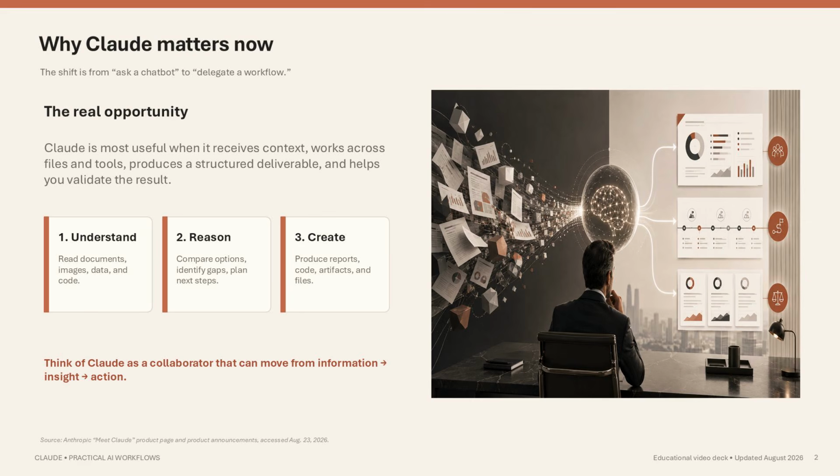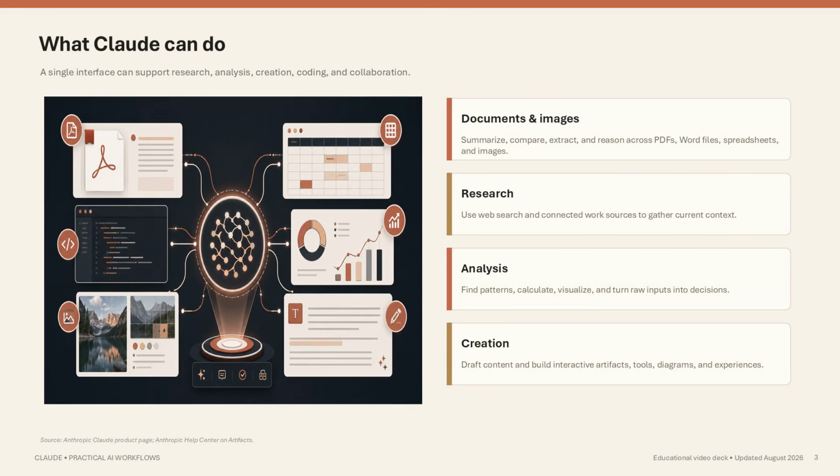First, Claude understands the material you give it. Second, it reasons across that material, comparing options, finding gaps, or building a plan. Third, it creates something useful, such as a report, analysis, prototype, or code change. And fourth, you review and act on the result. That is a much more powerful mental model than simply asking, "Can Claude write this for me?" Think instead, which part of this workflow can I delegate, and what evidence do I need before I trust the output?